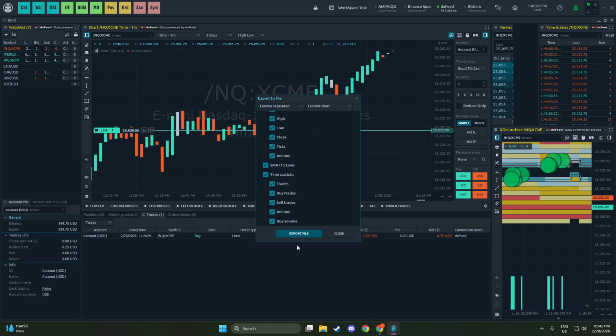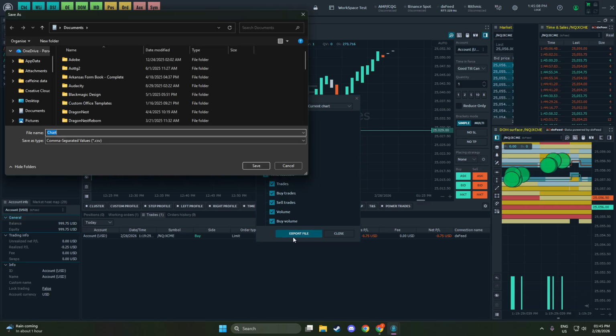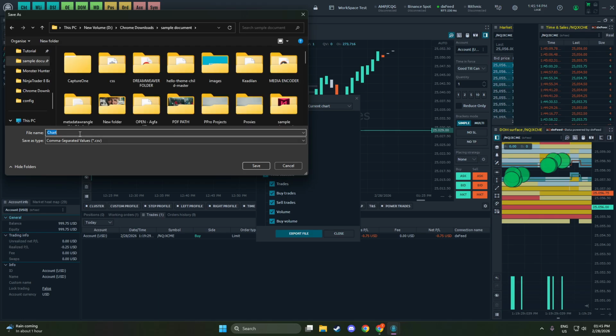When your selections look right, click Export File. You'll be prompted to choose where to save it on your computer. Pick a folder you can easily find later, and give the file a clear name that reflects the instrument, panel type, and date, so it's instantly recognizable.